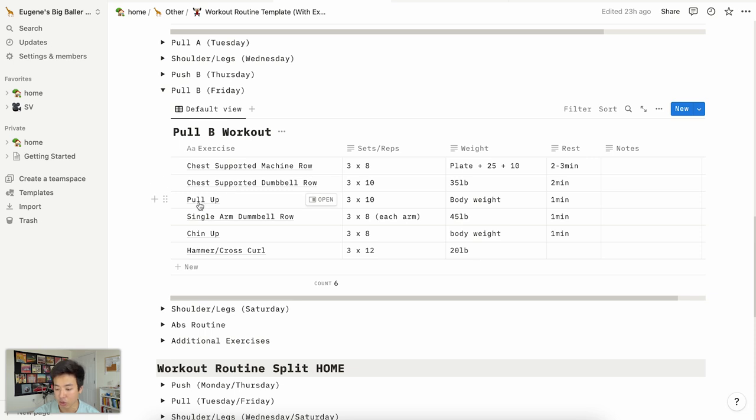And then I would go to the chest supported dumbbell row and then do pull-ups, but just body weight, but do more pull-ups. And then I would do single arm dumbbell row and then chin-ups, and then a hammer slash cross curl.